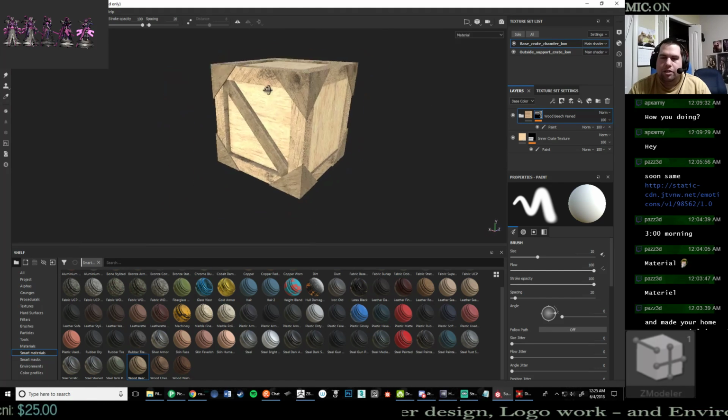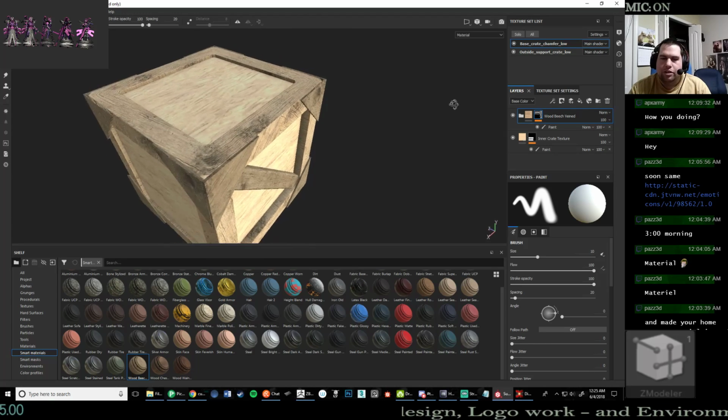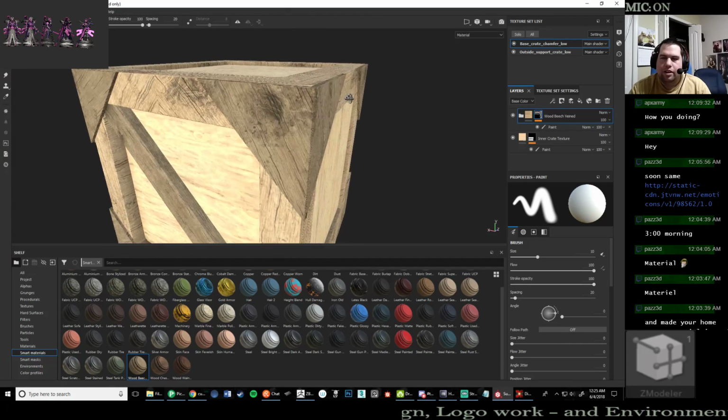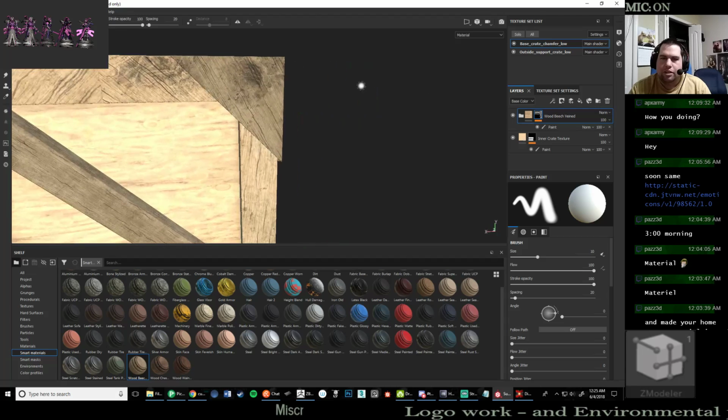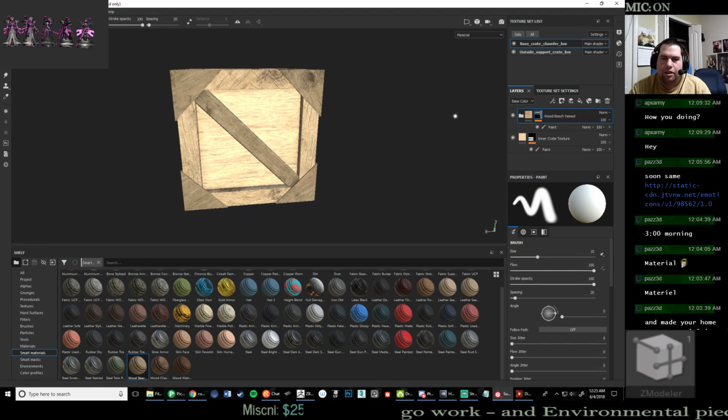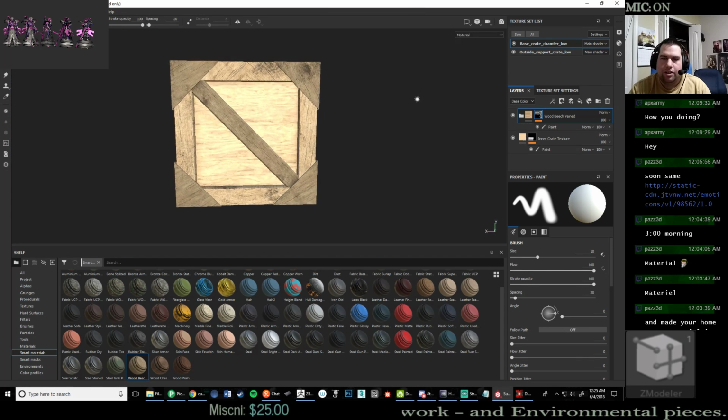So the main thing I want to do now is add some nails and things into this. See if I can create like a nail gun layer or something. My webcam really is failing a lot tonight.